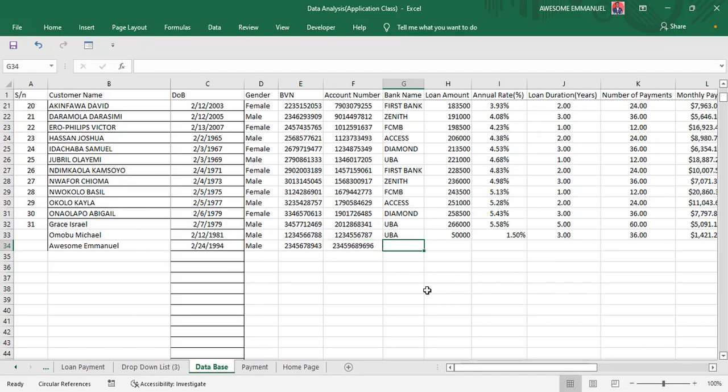Then the next one is, what is the bank name? Let me reduce one, I think it's too much. The bank name, let's say I actually use First Bank. How much am I collecting? Let's say I'm collecting 55,000.